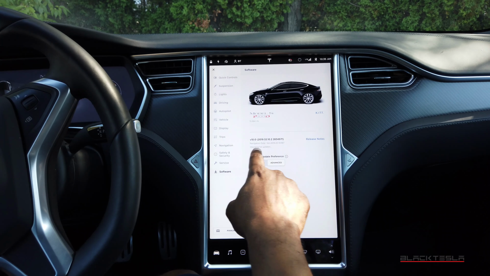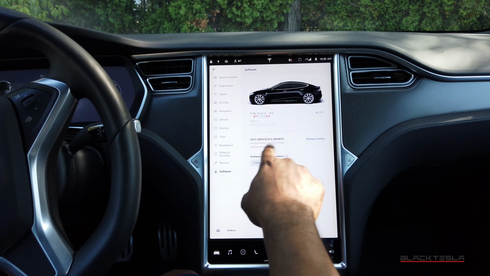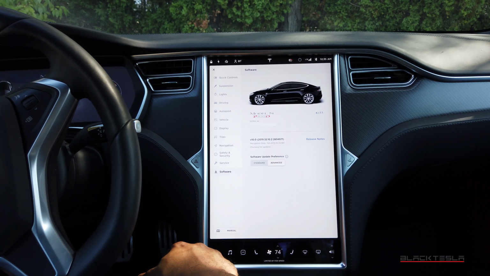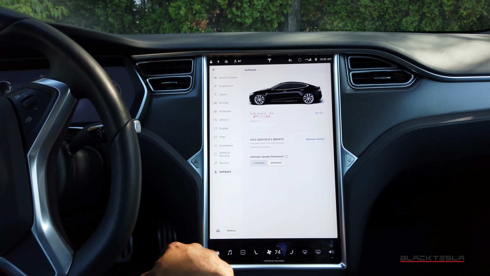Software update, again, is the same. Again, just actively checking for updates as you press this button, or even actively in the background. Who knows what happens there.